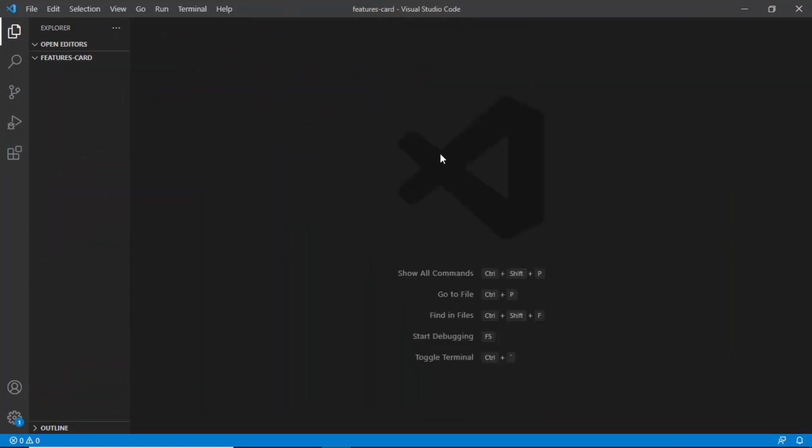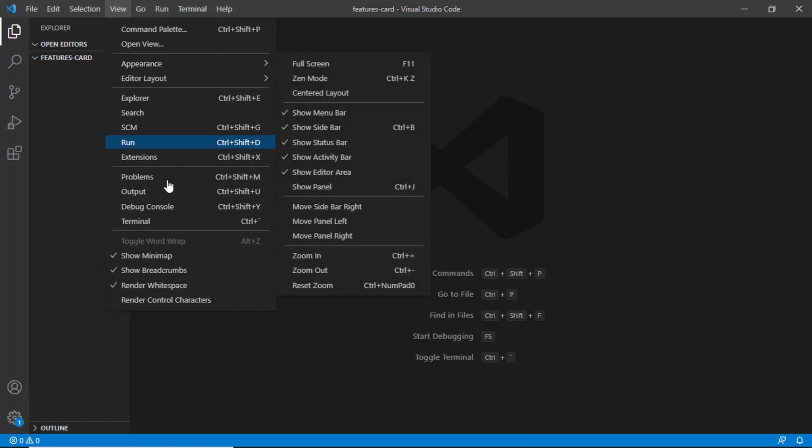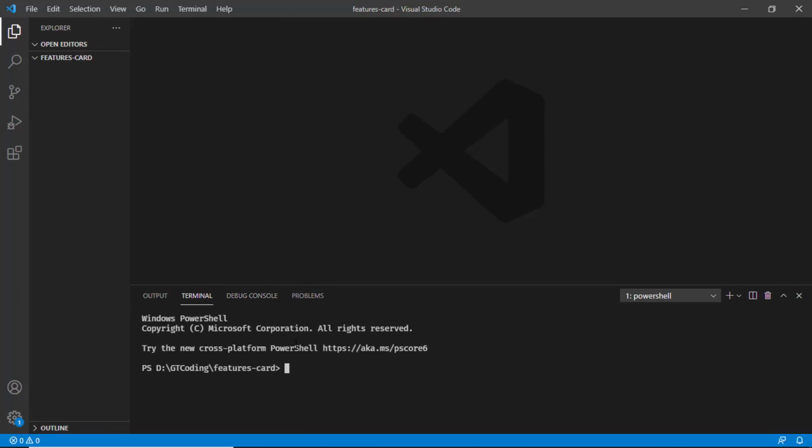Alright, now let's start with setting up Tailwind CSS. There's also an option to use Tailwind CSS using a CDN. You can just copy the link of the CDN, add it to your HTML file, and then start writing the code. But it has a lot of limitations, so we're going to use npm to set up Tailwind CSS. So just go over here to View and click on Terminal.